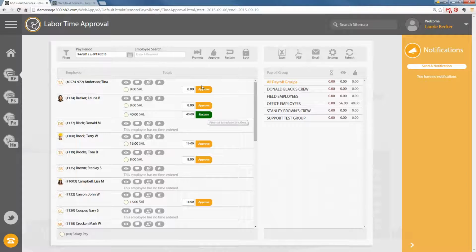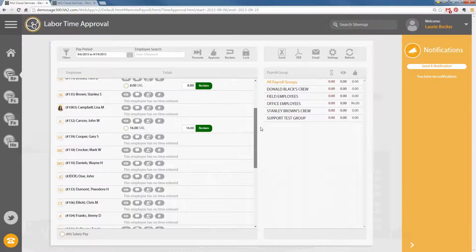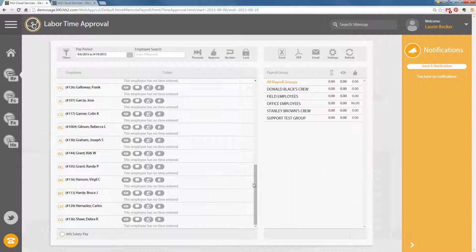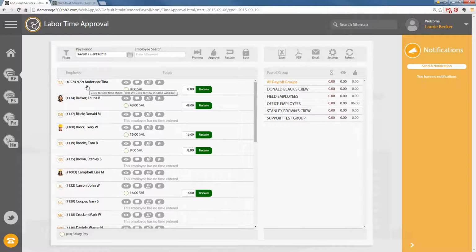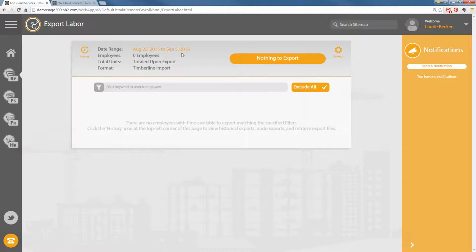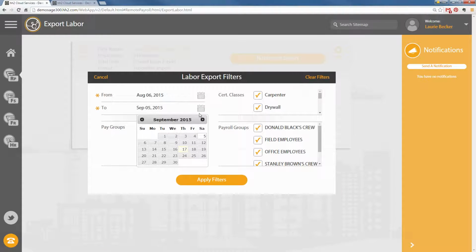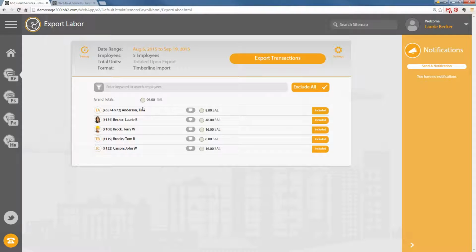Okay, just the green time. So I'm going to go in and do the approve all, and now it looks like 96 hours of time entry. Now when I go in, we're going to change our date range to 9/6 to 9/19. So if I go into labor export and switch this view up to 9/6 to 9/19 and apply the filters, I've got some time in here. It's showing 96 hours because that's what I've approved on my time approval page.